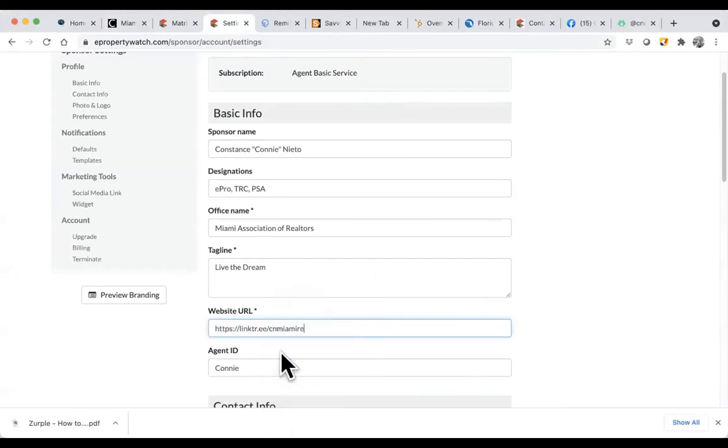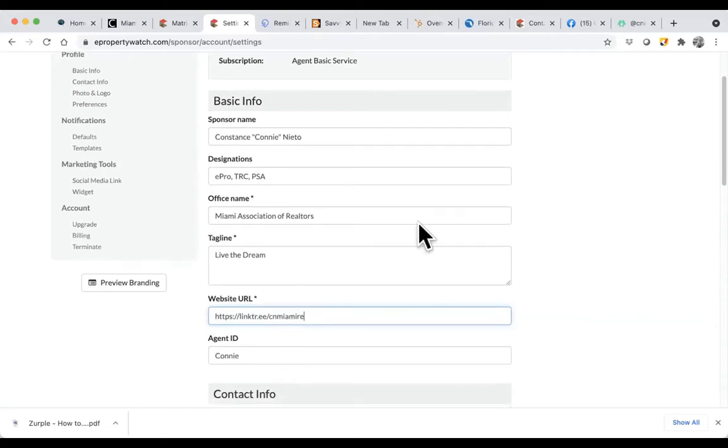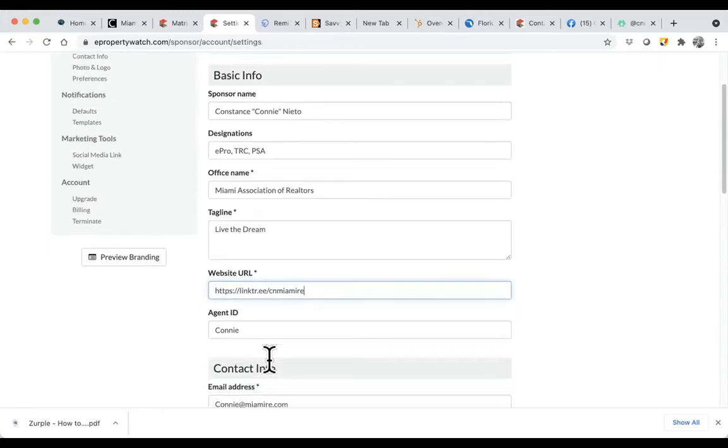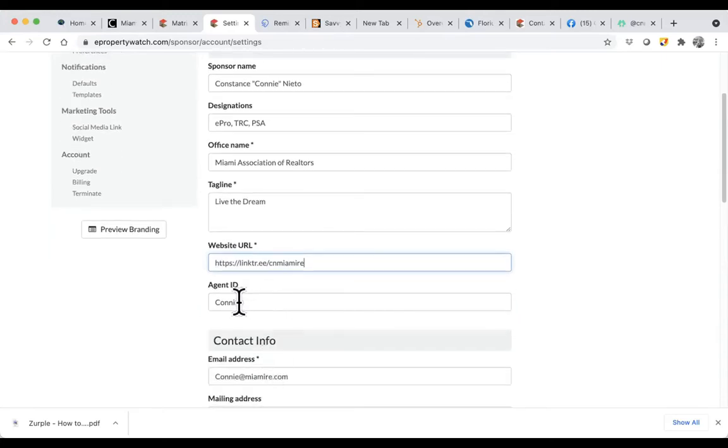So whether it's your website, the landing page provided by your office, the one you created in Matrix, open up a tab, copy, and paste it in. And your agent ID, of course, is the agent information that's yours. It's what you use to log in. So that's the numbers for your license.